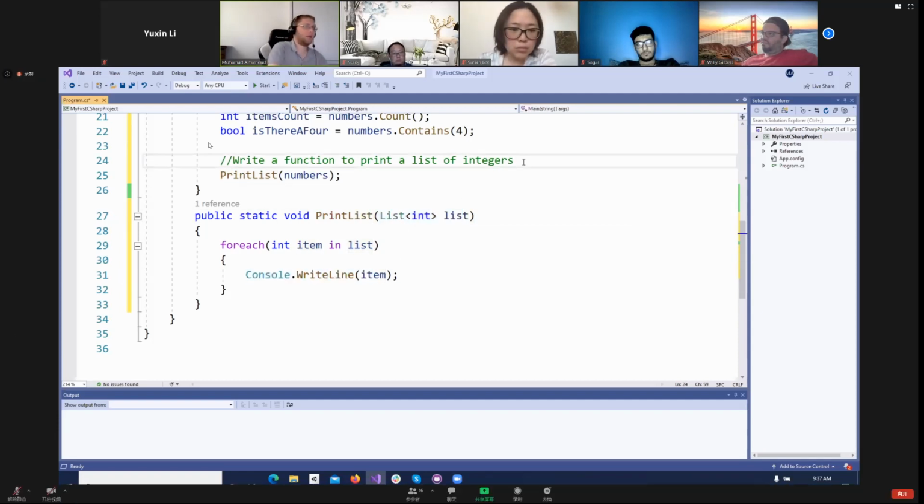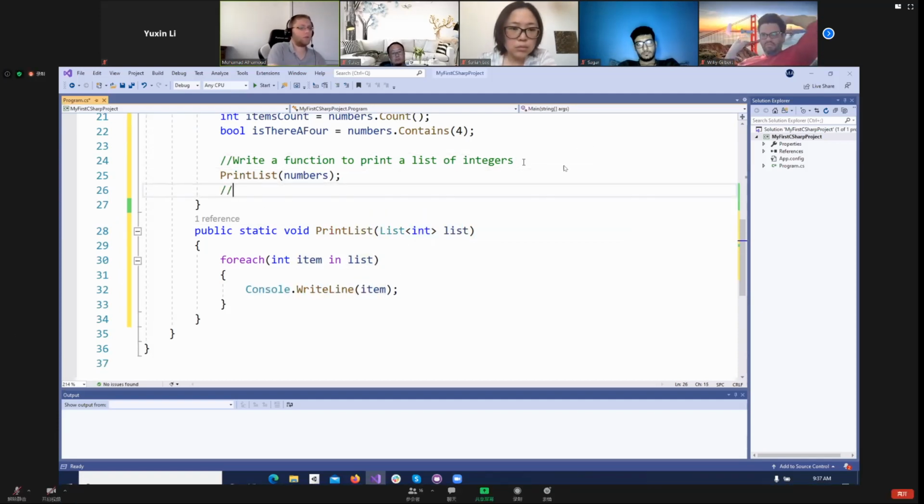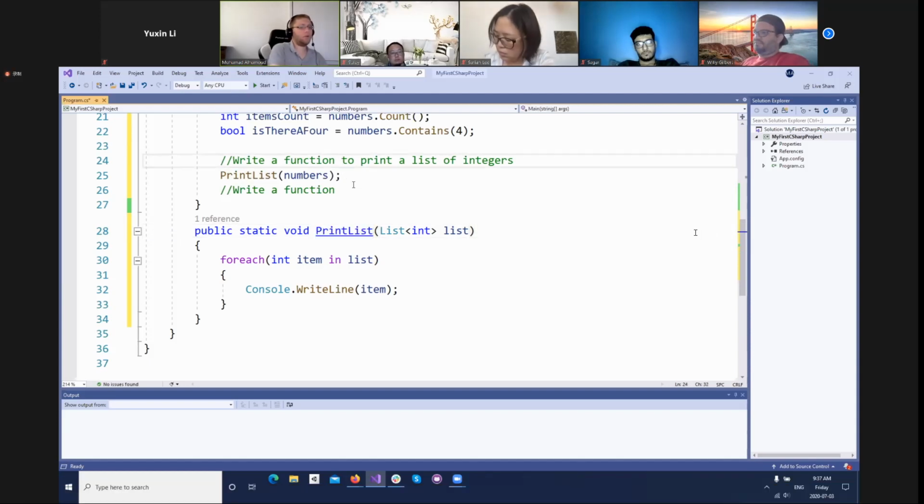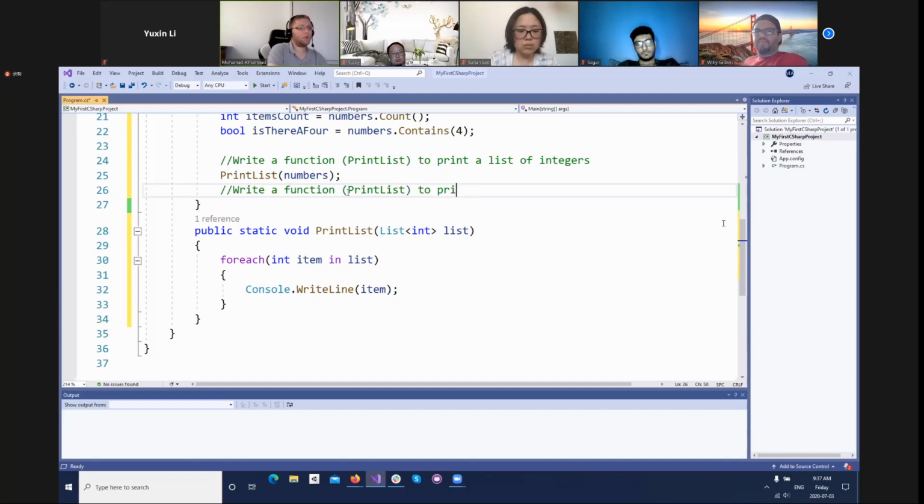Let's also write a function here. Let me tell you exactly what the name is: to print a list of strings. So I want a function with the same name as the previous one, but this one deals with a list of strings. Okay, let's try to do that.